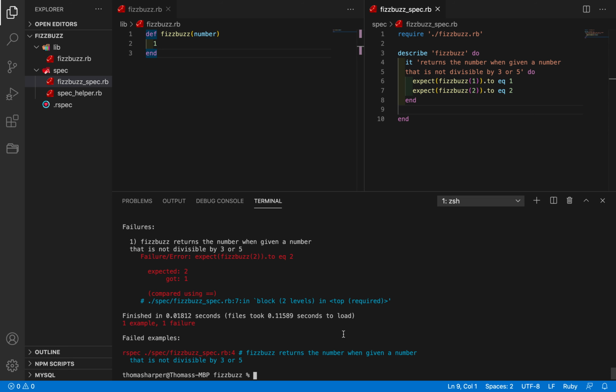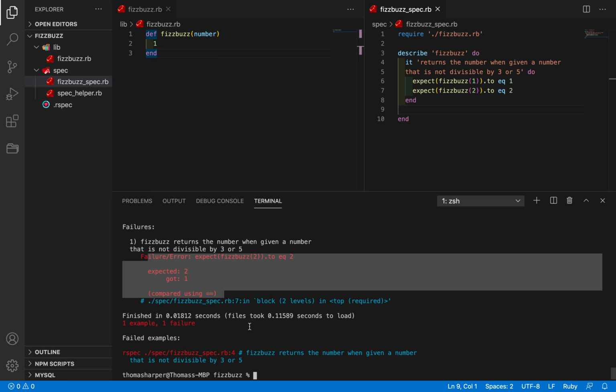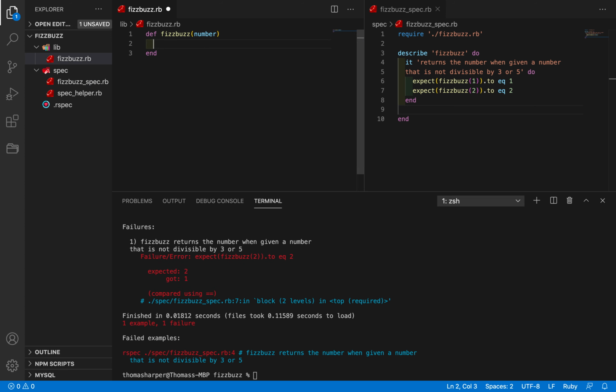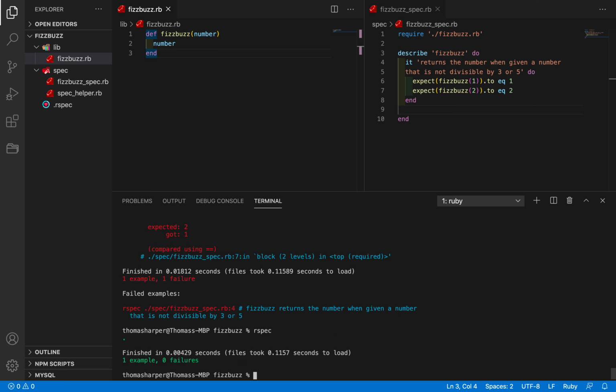Well, it expected 2, it got 1. Okay, so when we're doing TDD, we always just read the message, nice and simple. So we jump in here, number. I mean, that's the simplest. So whenever we're doing test-driven development, we always want to do the simplest solution possible. So that is a simple solution. Now, let's write another test.